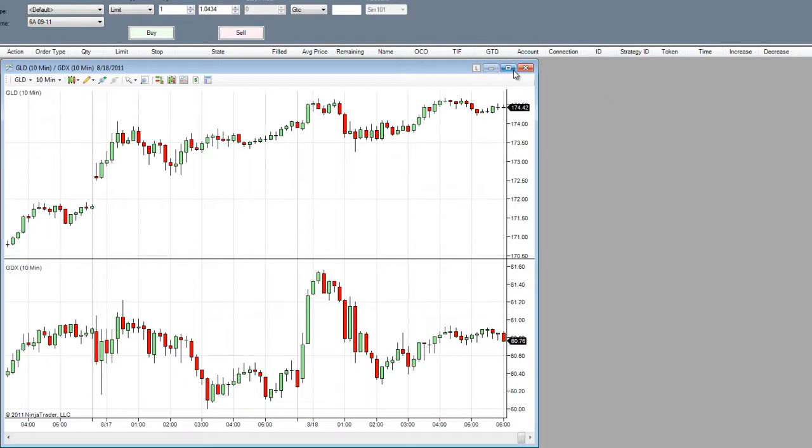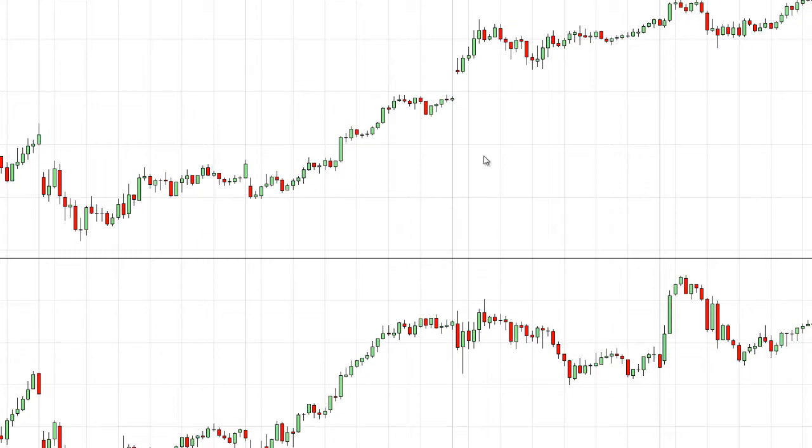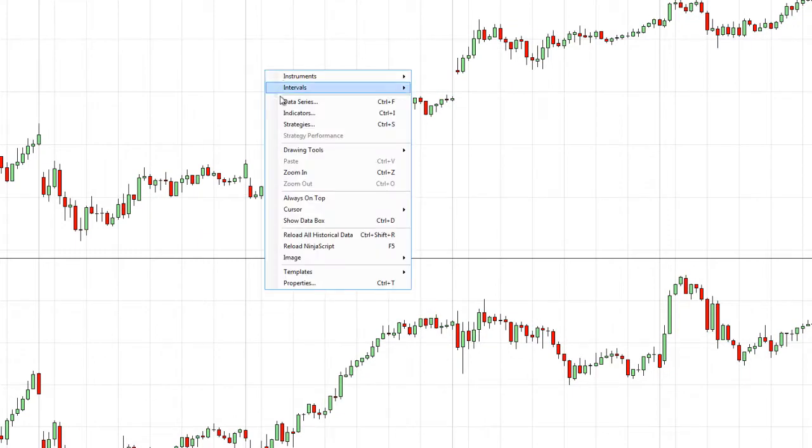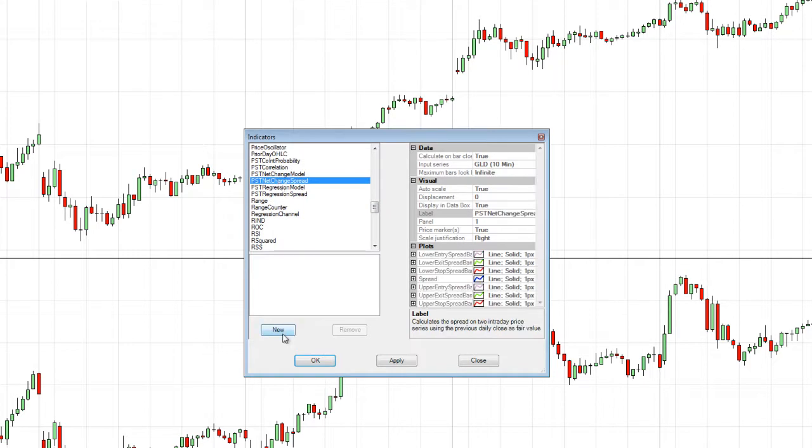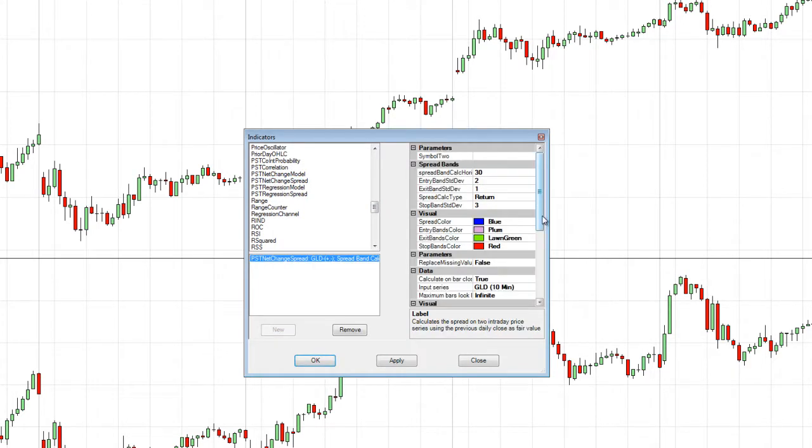So here we have the price series for GLD and GDX. We can now insert the professional spread trading net change indicator. So I'll just choose that from the list of indicators. Let's look at the main parameters we need to set for this indicator. Symbol 2 can be left blank. That will automatically default to the second instrument on the chart, which in this case is GDX.